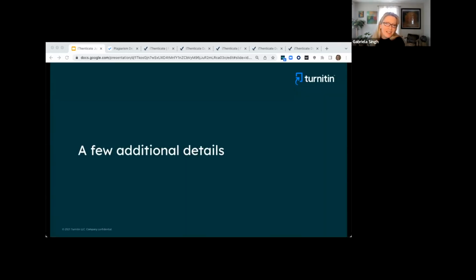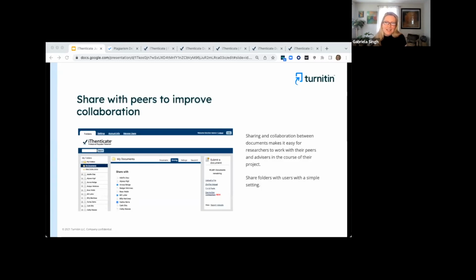A couple other things I just wanted to add in before we open it up for questions, conversations, or deeper tours. This is a view that really shows how each folder can be set up to be shared with specific users. So this works well if you've got a group working on research together, or a faculty member that is giving students specific access to folders to collaborate on work.